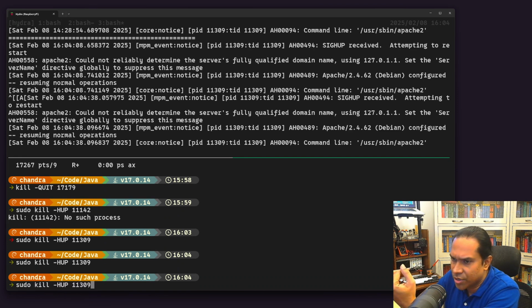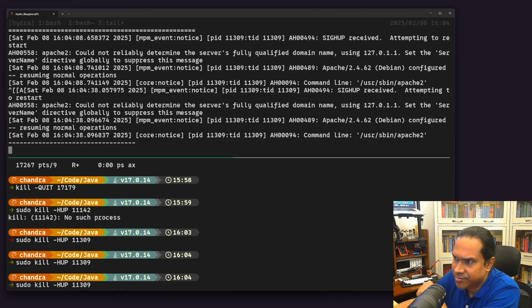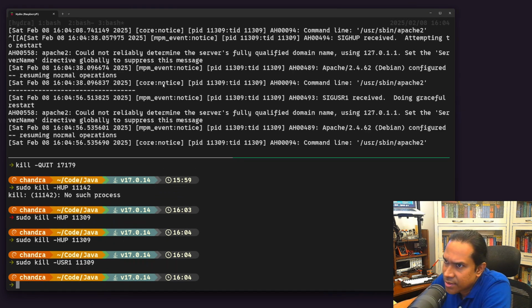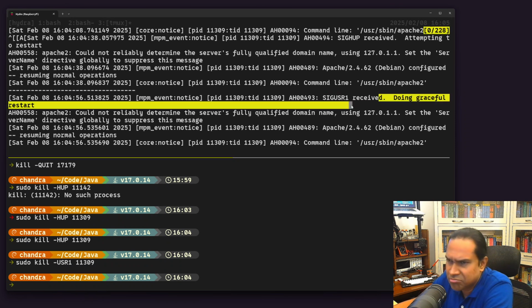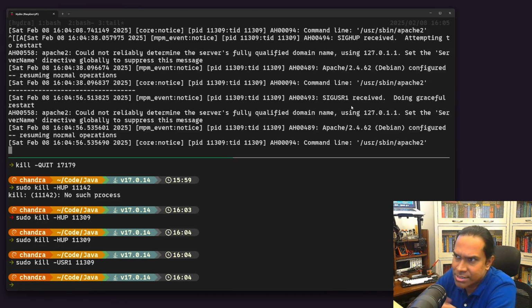In fact, the Apache server is configured to handle USR1, which also will do a more graceful restart. I can show you that. So here I'll just put some hyphens to separate it. I use USR1. You can see out here it shows mpm_event notice, and you can see SIGUSR1 received, doing a graceful restart. Maybe it does a more proper restart. But in all of these use cases, one thing to note is that they don't really terminate themselves and start a new instance of themselves. They just reread their configuration and restart their routines. So the process ID has not changed.